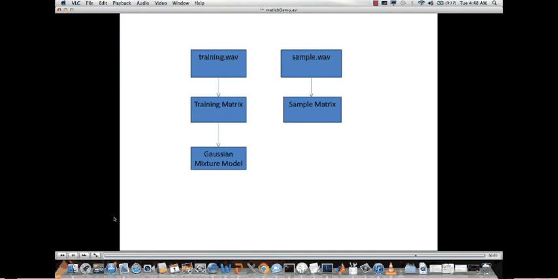After calculating this probability for each row in the sample matrix, the probabilities are combined to get a total probability that the sample and the training data are from the same speaker.